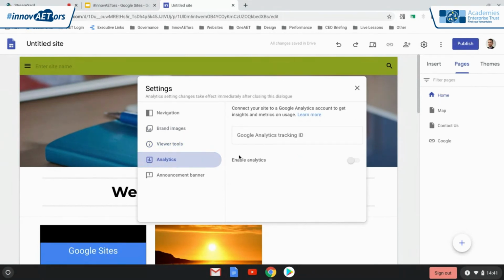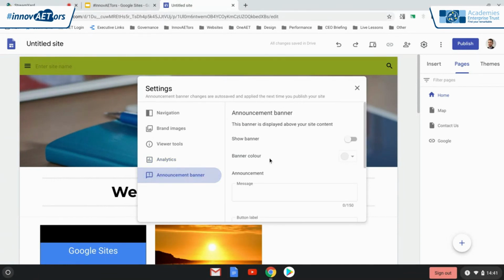Analytics, so if you're familiar with Google Analytics, you can put a tracking ID here and you can then see the page bounce rates or how many people visited the page in a certain day, week or month. And then an announcement banner, which is another new feature. This is quite useful because especially with COVID-19, etc., you might want an announcement for your school at the top, which says like school closed now. So you can add in an announcement banner and then that will appear at the top of every page, so people are aware of anything that they need to be notified by.